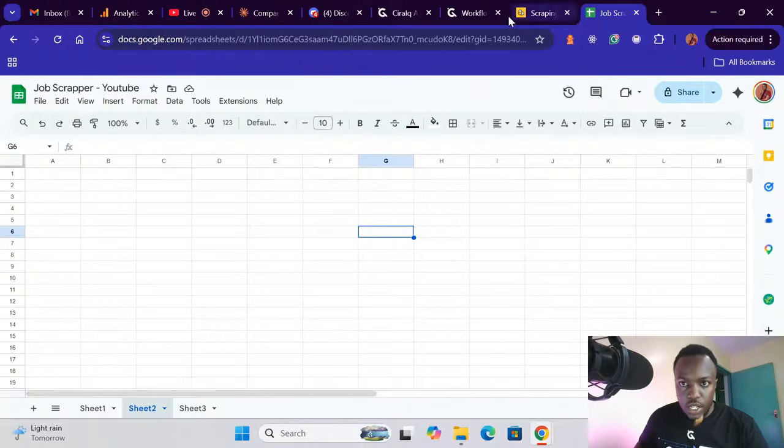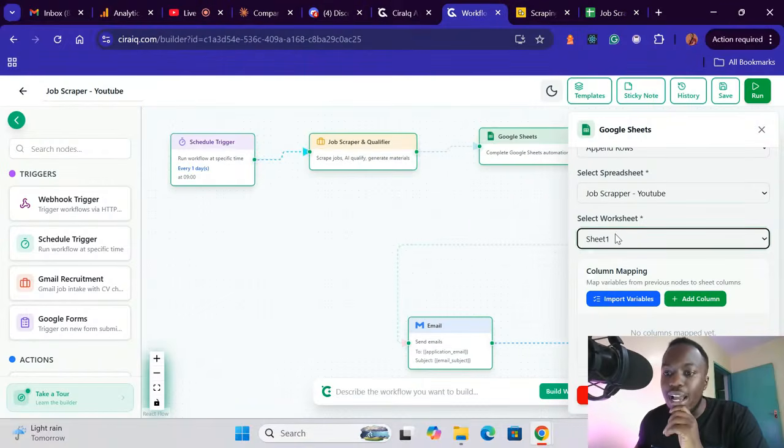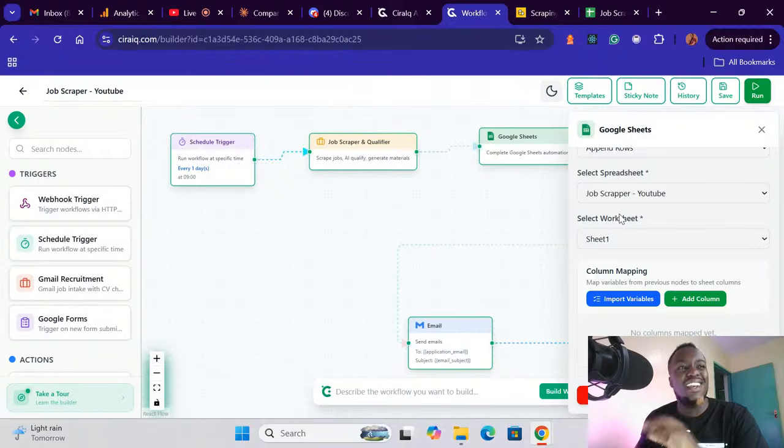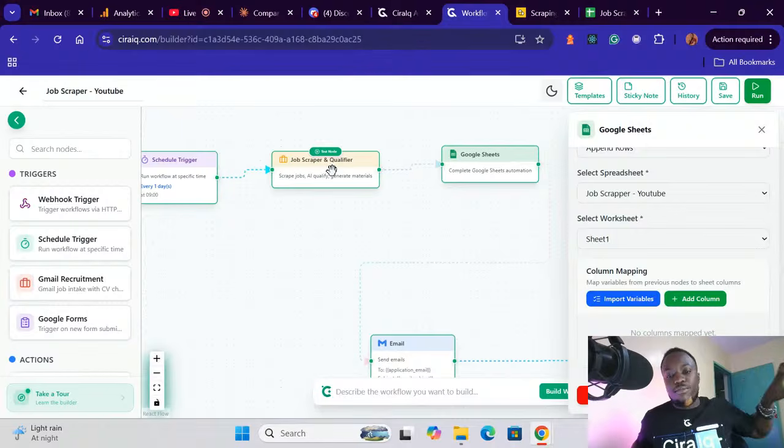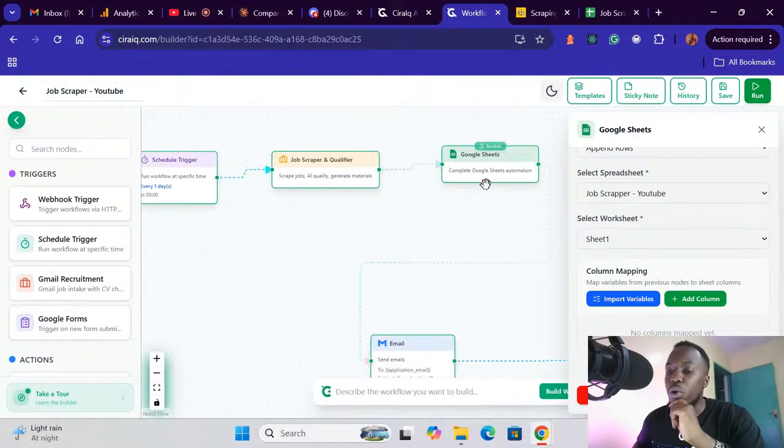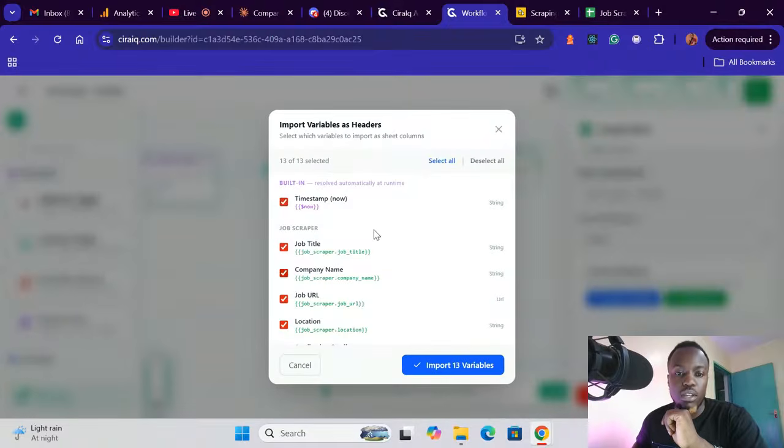So let's continue. So there we are. So I have selected this worksheet. Now remember, this automation is basically doing one thing: taking the data from the previous nodes or from the previous application, dumping it right here in the Google Sheets. So what you need to do, you can just click import variables. So what variables do we have?